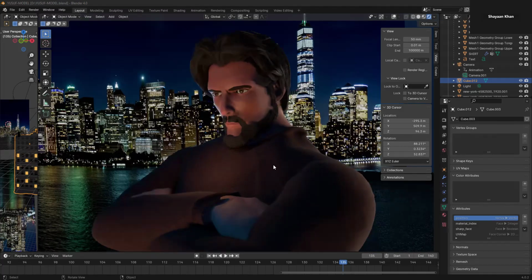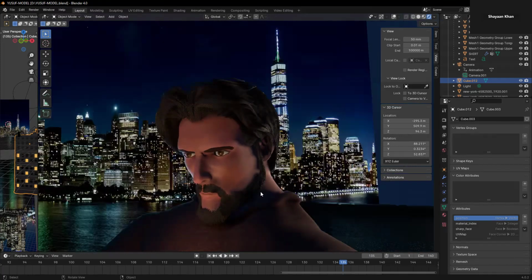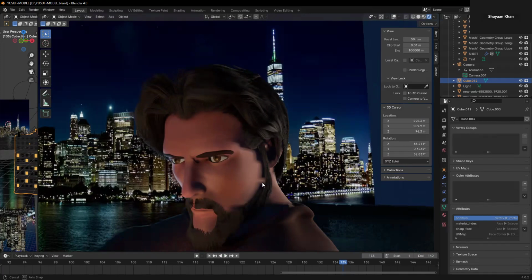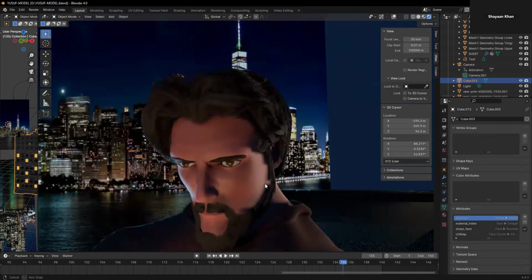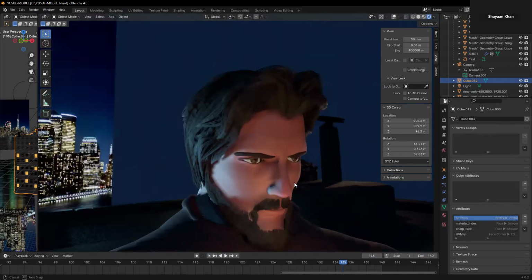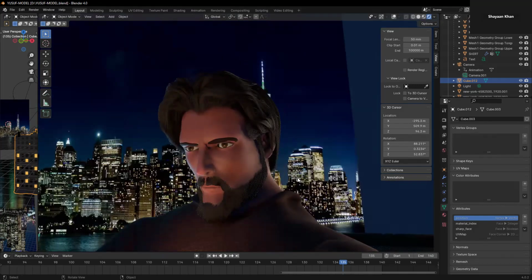So if you take a look at this model here, and if I zoom in, you can see the details on his hair. The texture, the color, the hairstyle. And there's a little bit of work involved to get to this stage, and I thought I'd give you a quick background on that.